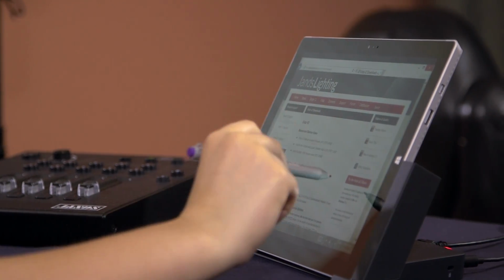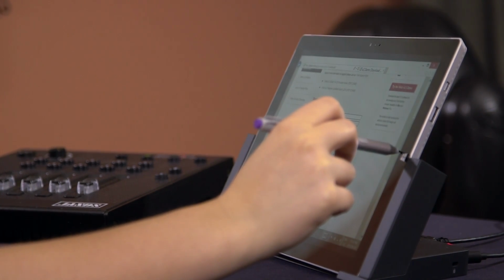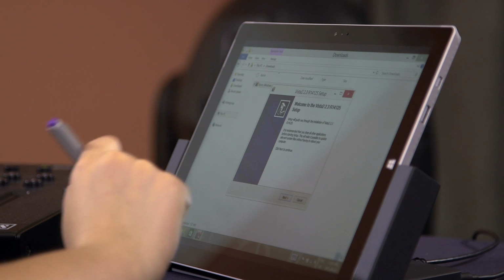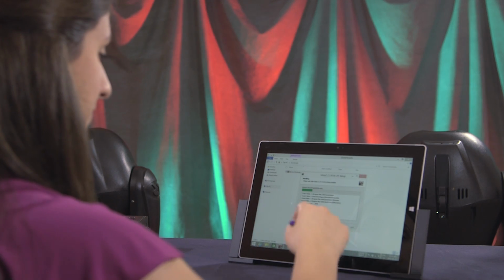We'll start by downloading the latest Vista software from the Jands Vista website. Installation works just like on a PC, because the Surface Pro tablet actually runs Windows 8.1 Professional. No special version of Vista is needed.